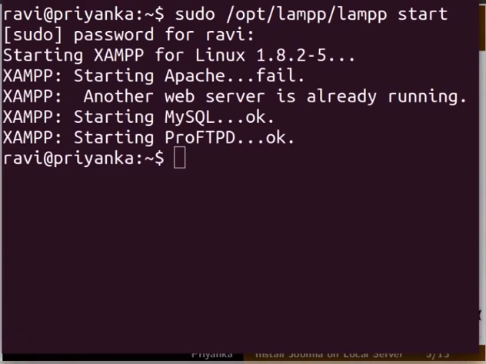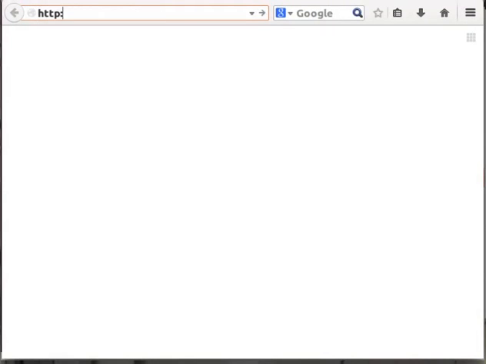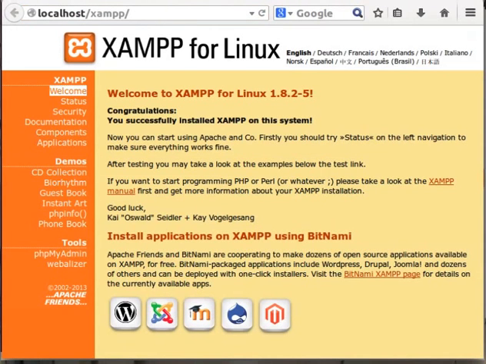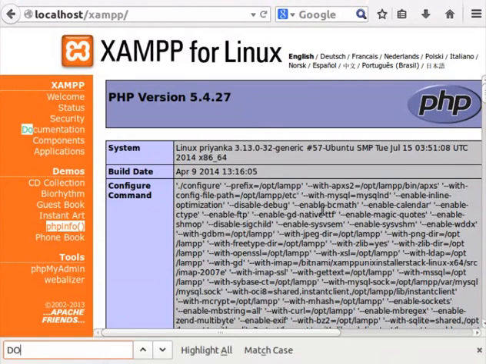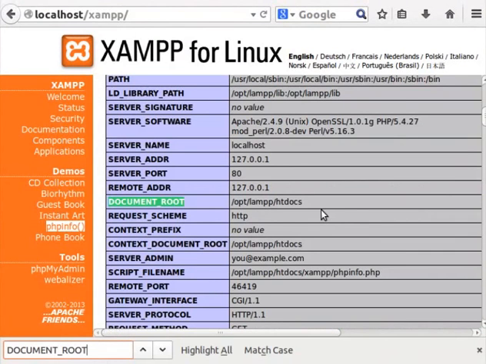Now switch to the browser and type http://localhost. You may require to select language if you're proceeding with it for the first time. So here, let us select English. In the menu on the left of the screen, click on PHP info. Now press Ctrl+F keys and search for document_root. It will be found in the table Apache environment.